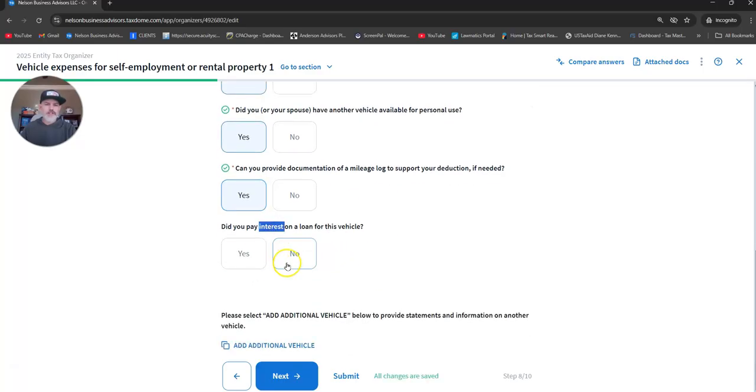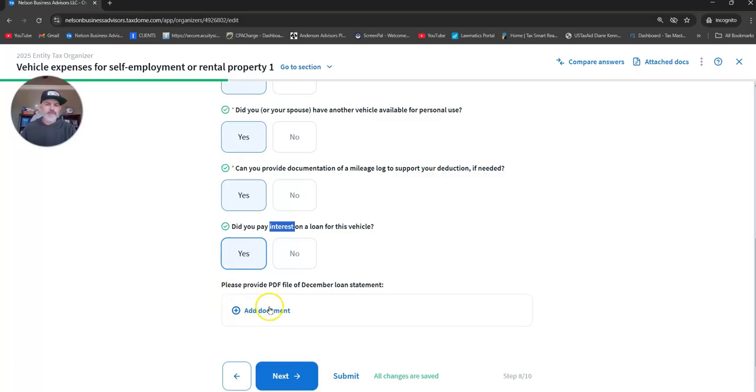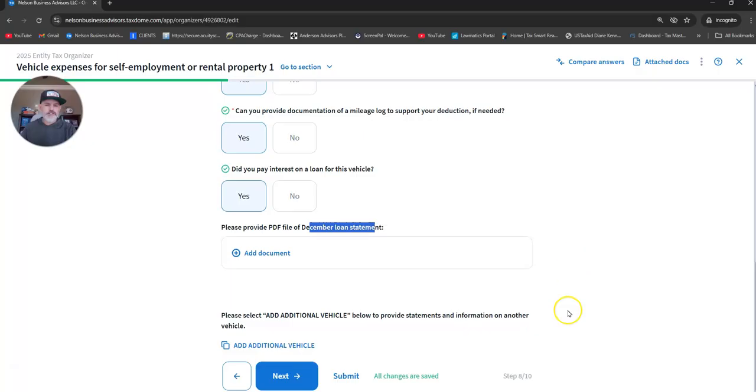This is a good one. If you pay interest on your vehicle, then we want to have you upload that December loan statement showing what that interest is, to make sure we get that deduction. Same thing, you can add additional vehicles that you're using. You can add and then delete if you accidentally do too many.